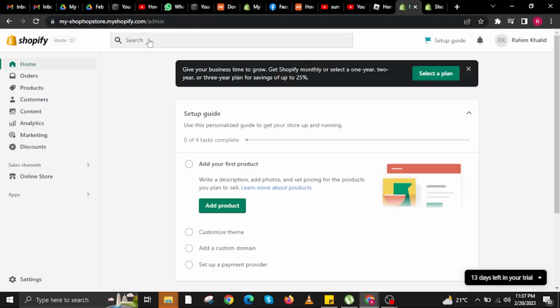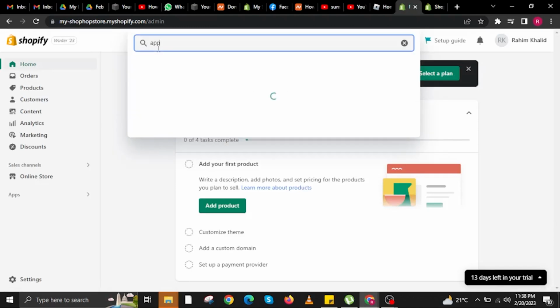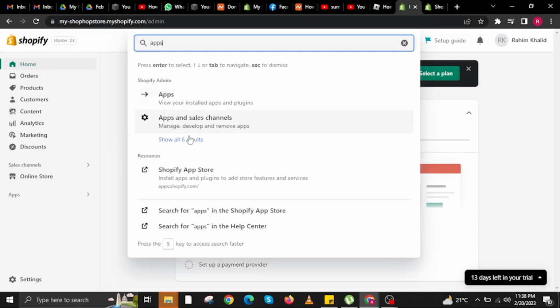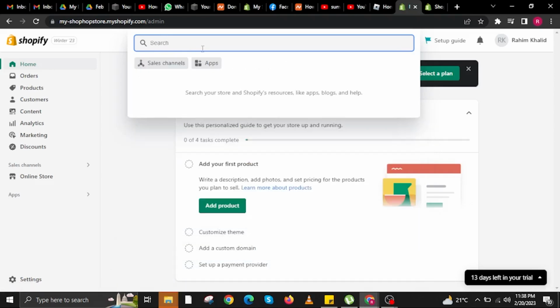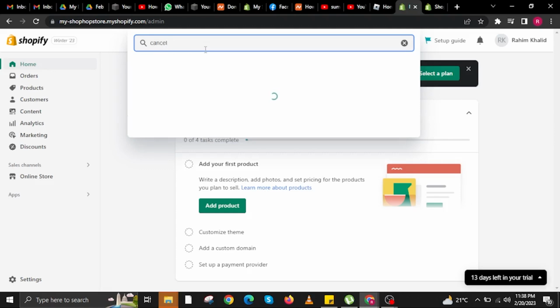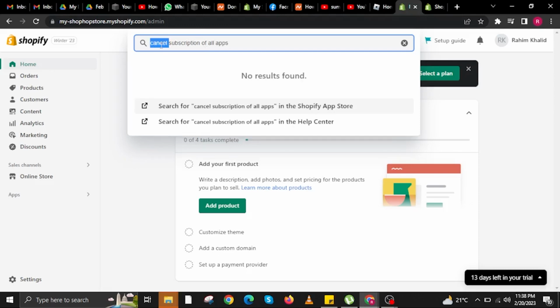Right now, we're going to go back to the home page. In here, we're going to use the search bar. First, we're going to search for apps. This one over here, just click on it. And then you're going to cancel all your subscriptions to your apps. Once done ending your subscriptions, we are now going to proceed with the next step.